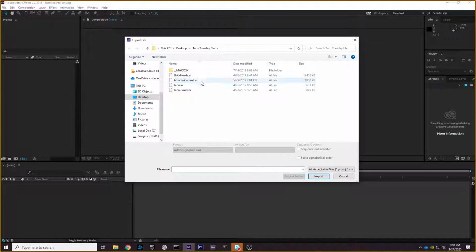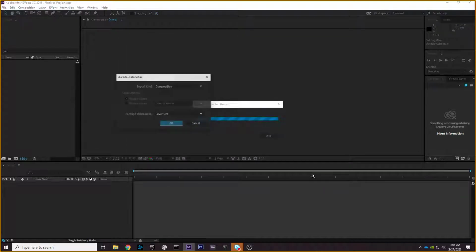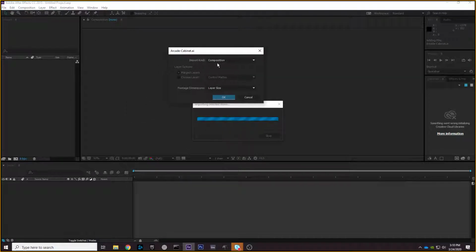Okay, هلا بهيدي الحالة I'm just gonna import in arcade cabinet.ai. So I'm just gonna press import right here. And I'm gonna keep it at composition and layer size. هلا هول كلهم انا حكي عنهم last time كنت طلع لكم اياها على يوتيوب.